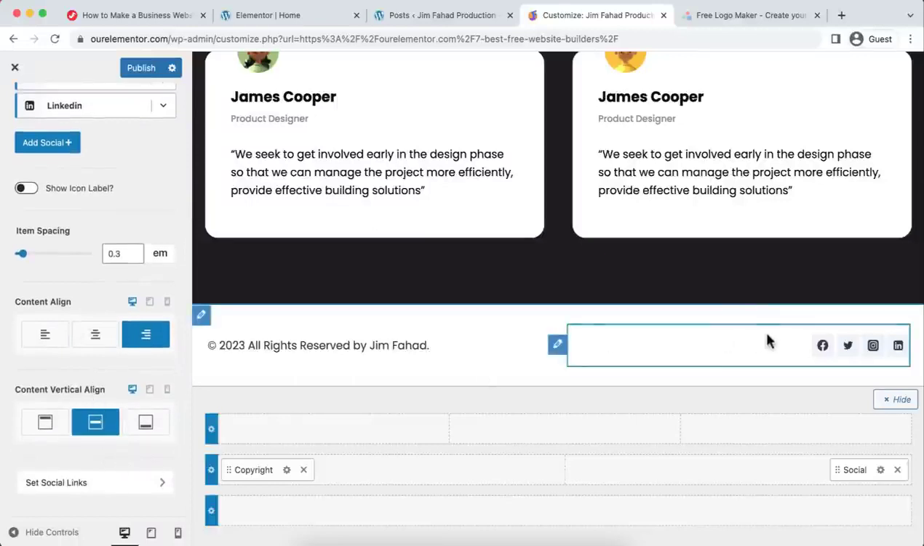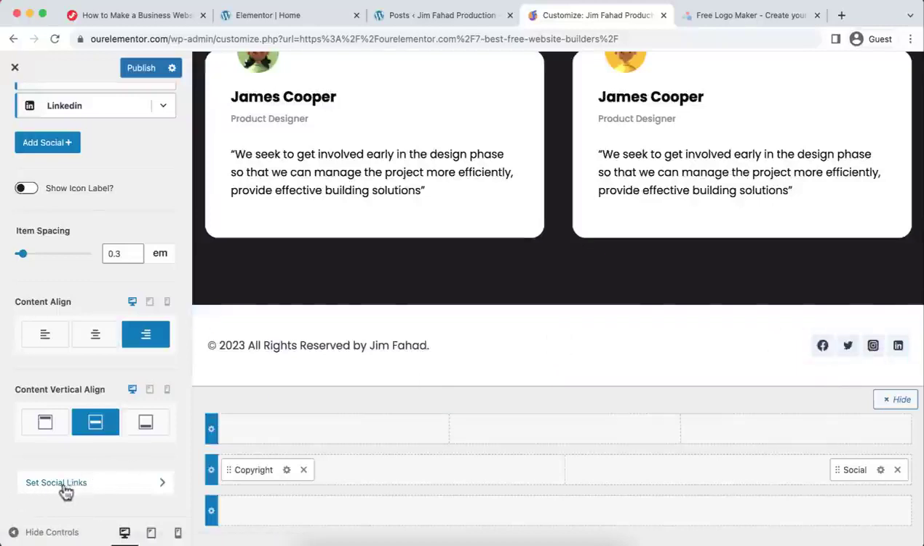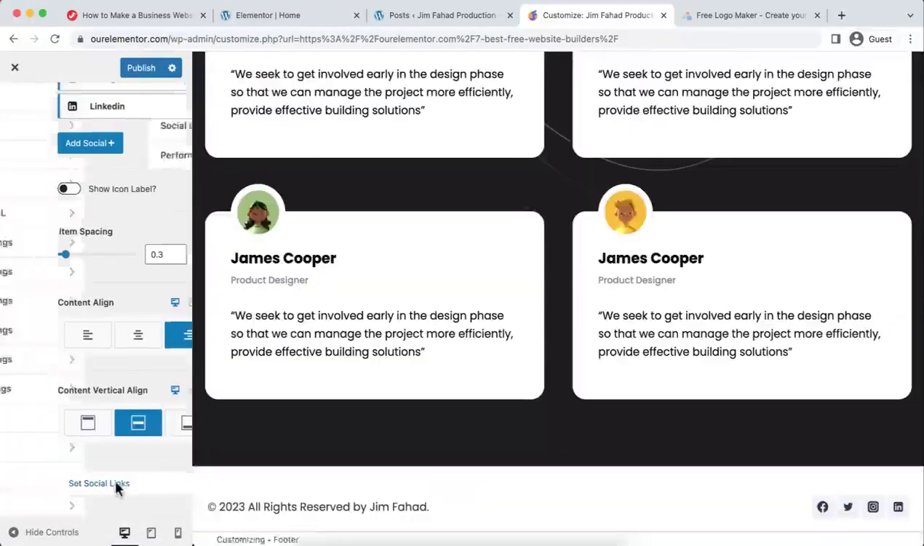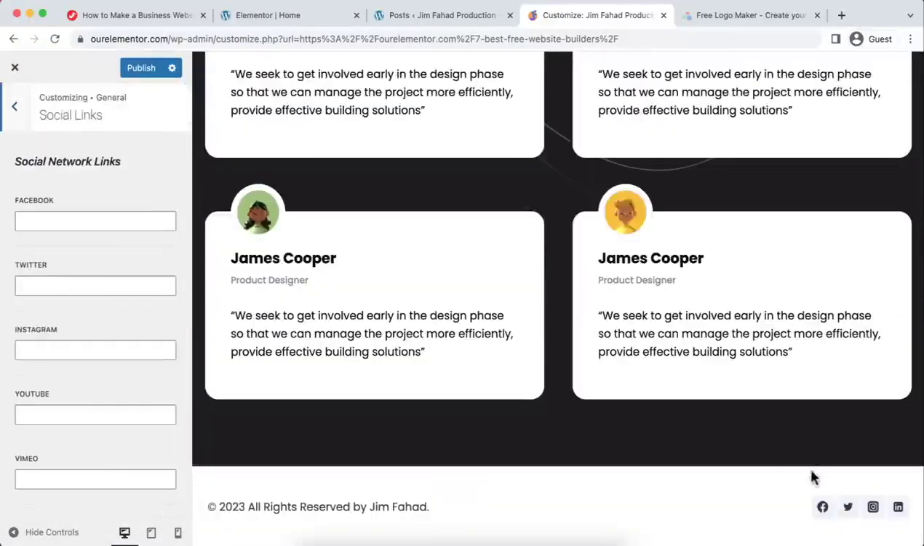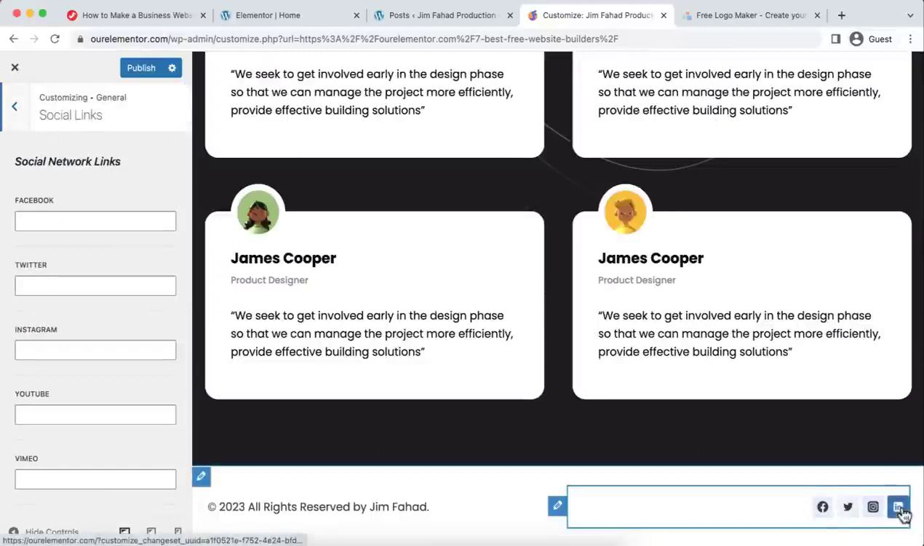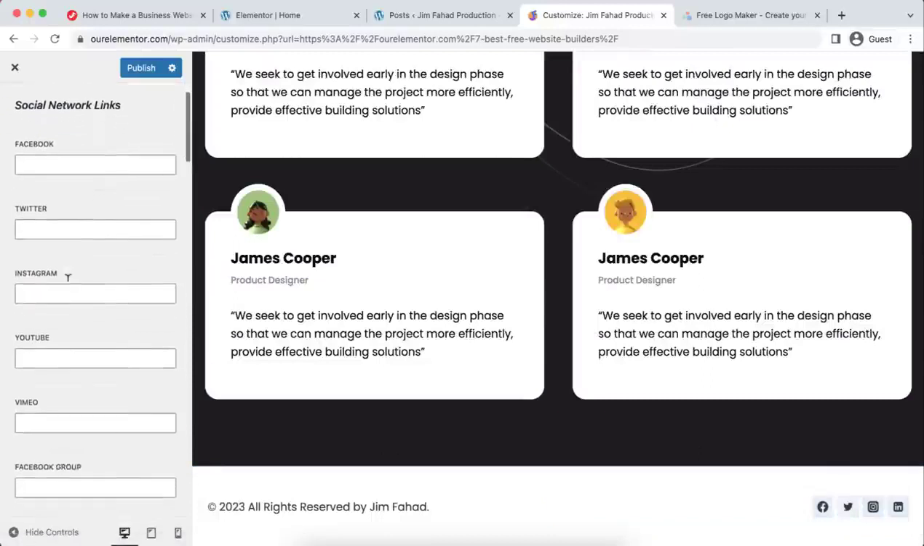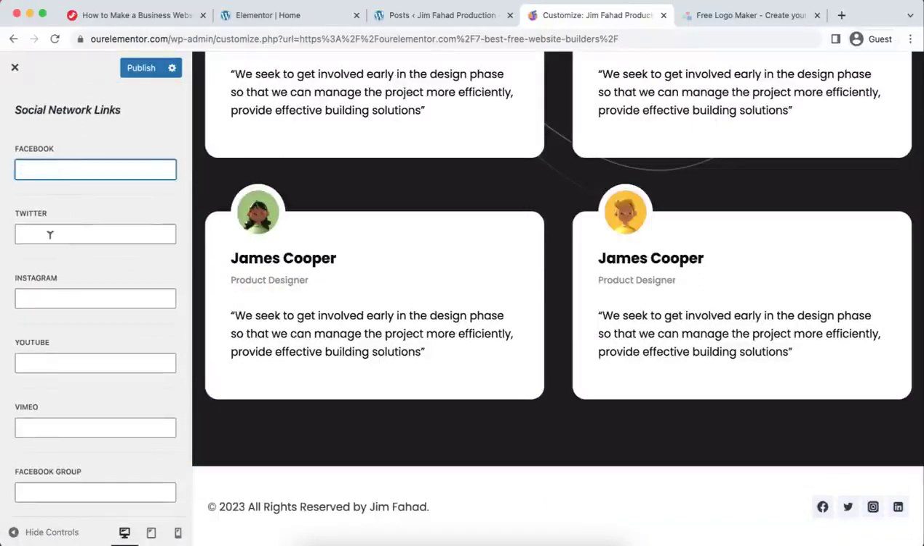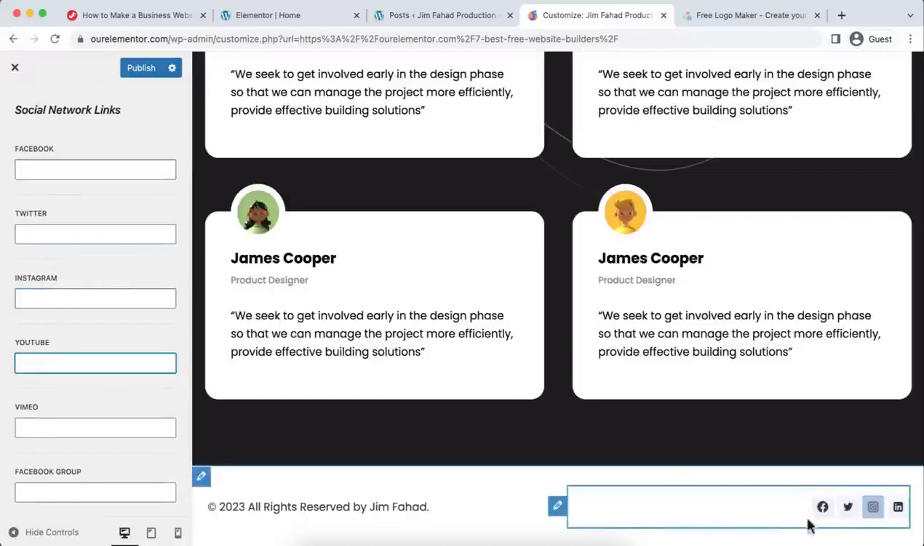And of course you want to add the social links of the social icons, so to do it you just need to click here on set social links, just click there, and we have added Facebook, Twitter, Instagram and LinkedIn. So you just need to put link within the Facebook, Twitter, Instagram and YouTube field, so they will get the link automatically.